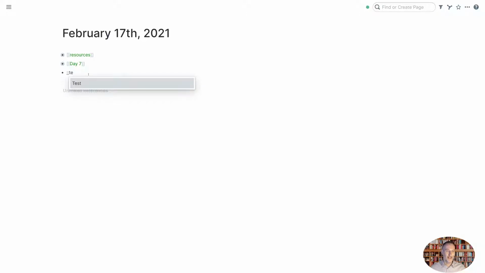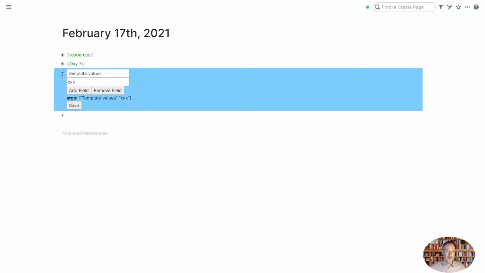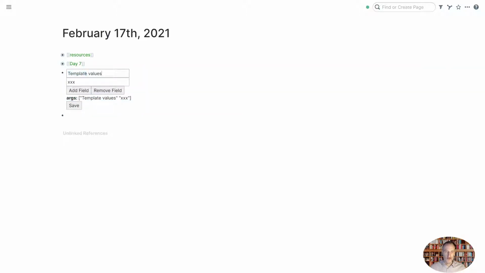I run my template test. It inserts a component. The component has a couple of fields. I can go ahead and change these values. So change, and maybe this is 1. I'm going to add another field. This is going to be 2. And when I save it, then what happens is this data is saved right in here.